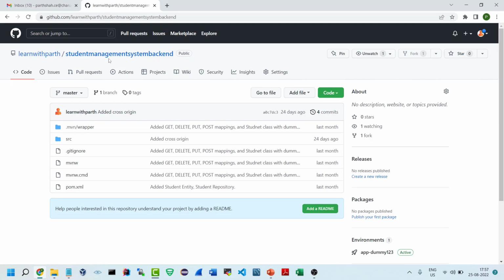So I have already made this particular project on my GitHub repository. I have already created this project on the GitHub repository. So I'll be taking help of this project. Basically, this project is the student management project, which has a few endpoints like get, then put, post, delete.